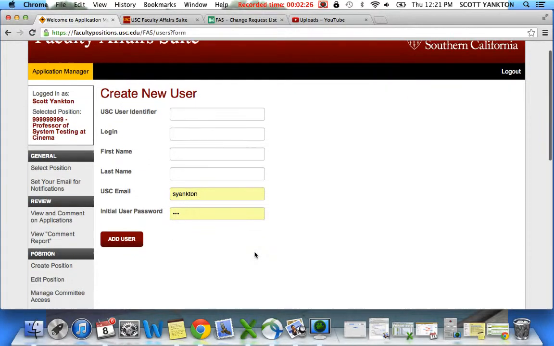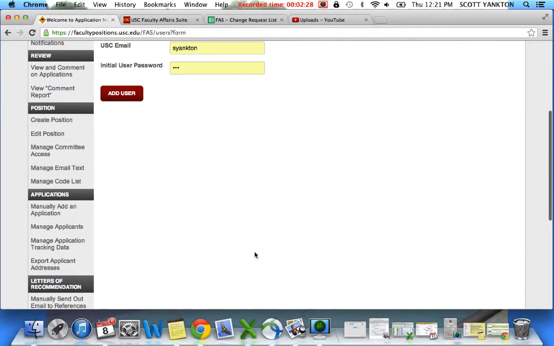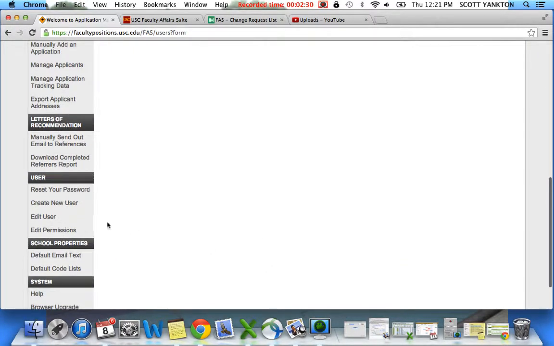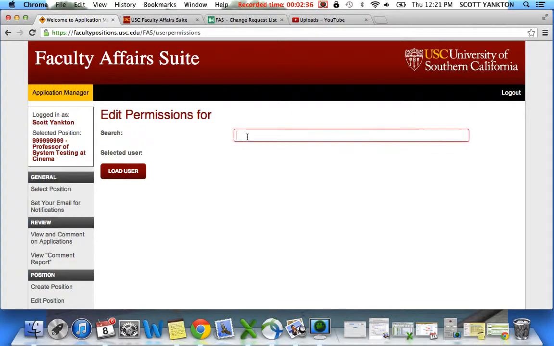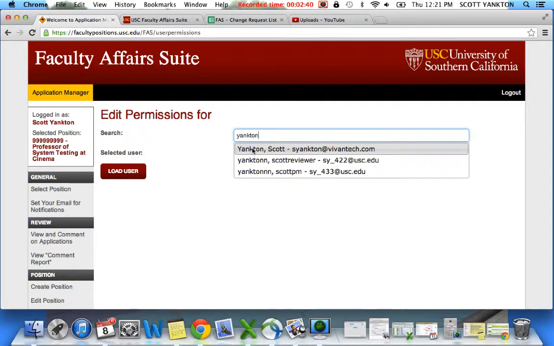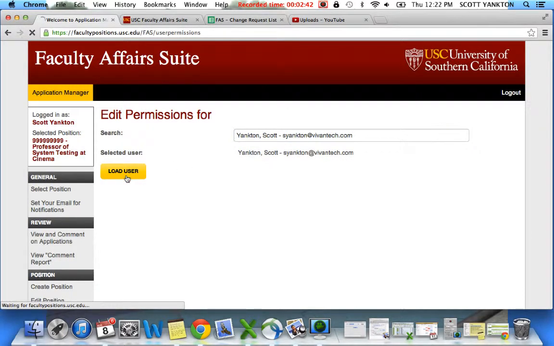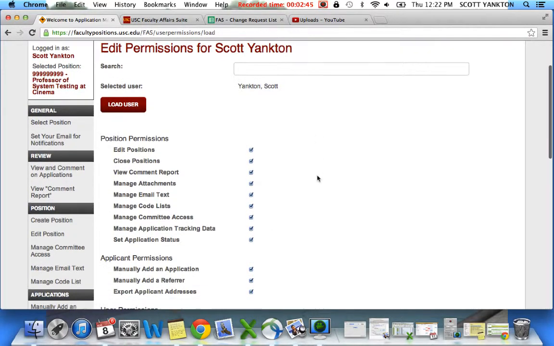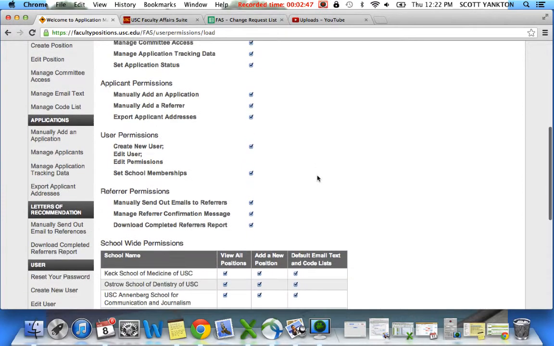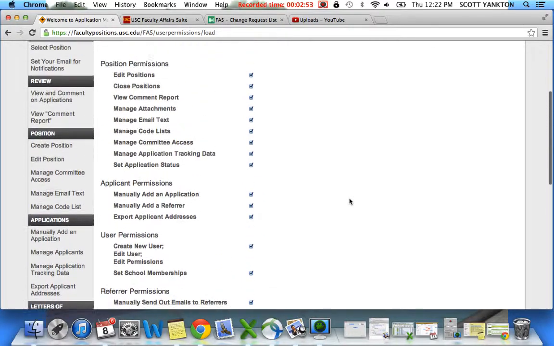But if you wanted to get more detailed on what you wanted them to have the ability to do, you could click here on Edit Permissions, which is a detailed listing of all their permissions. I apologize, I'll show you that really quick. And notice I was able to search and find the user I wanted. And these are all the specific capabilities. And then down here are the schools. And again, there'll be a video that explains this in detail.